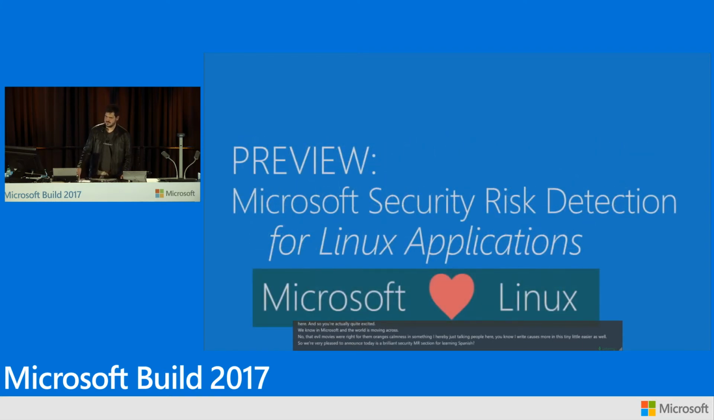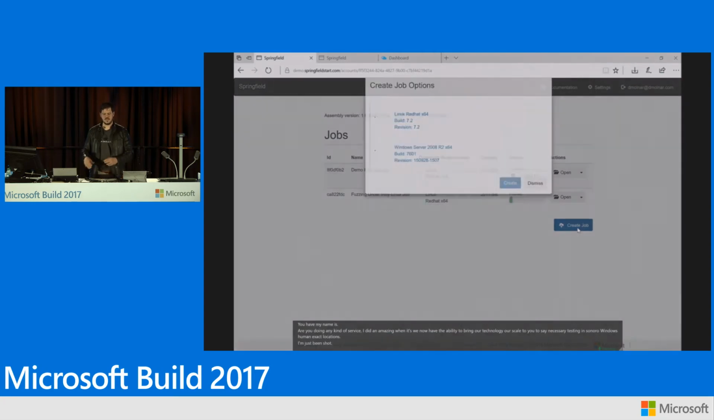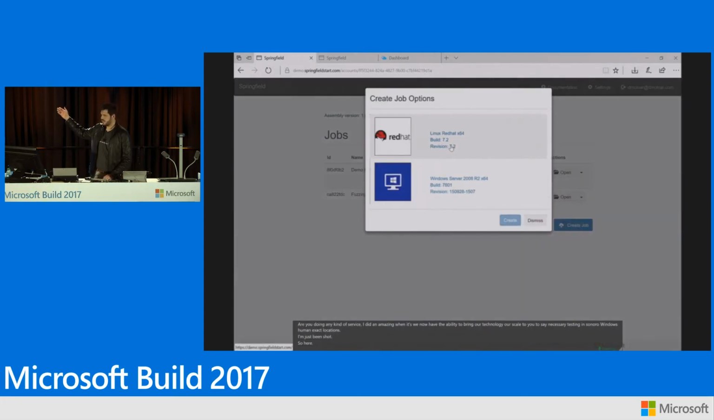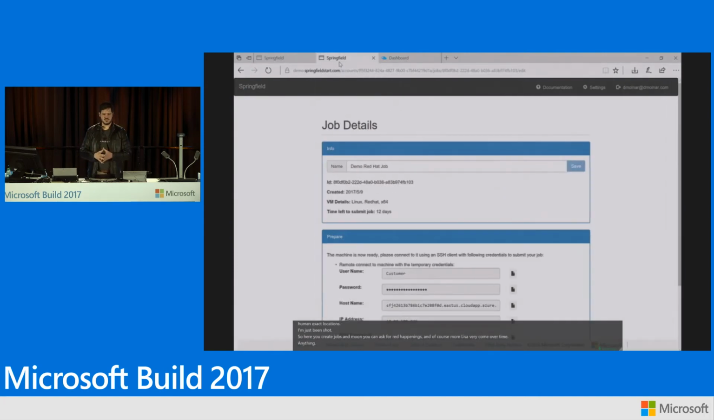So if you're doing any kind of server-side development using Linux, we now have the ability to bring our technology, our scale to you, to bring the same kind of security testing that you saw and heard about for Windows to your Linux applications. I'm just going to show a brief demo of that. So here, you create a job, and then boom, you can ask for Red Hat Linux. And of course, more Linux variants will come over time. And we can say, all right, you now have a new Red Hat job.